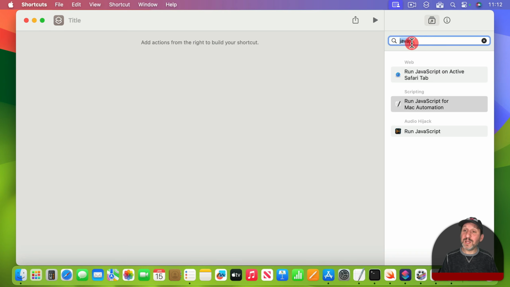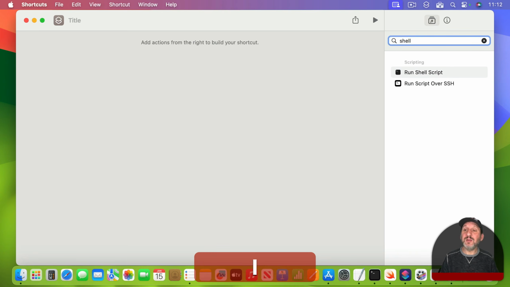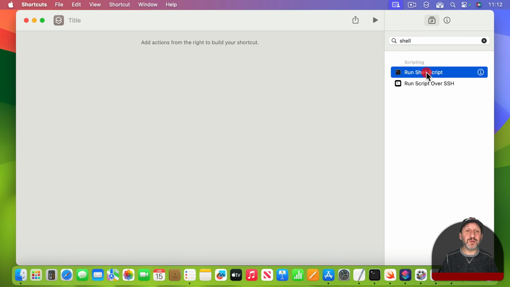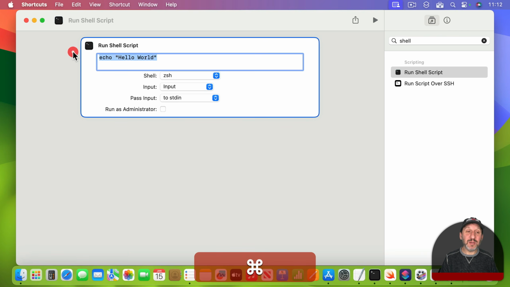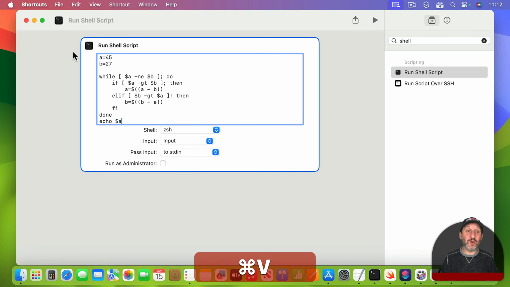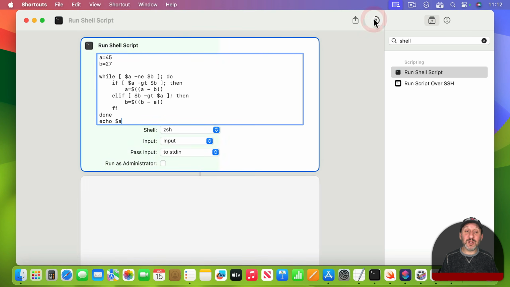Now you also can search for shell and you'll find you've got Run Shell Script. You add that and you can paste in that shell script code we had before, exactly the same lines here. And you can run shell script inside of Shortcuts. So you can do a shell script without ever having to use the Terminal app. And likewise, there's a way to run shell scripts in Automator too.